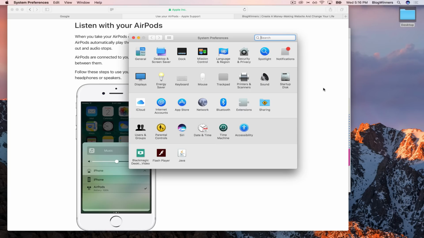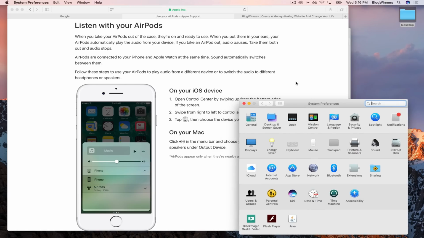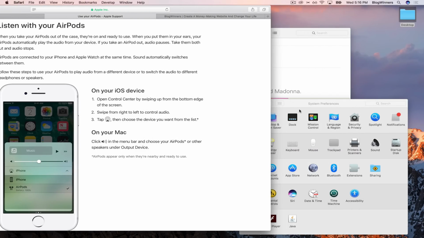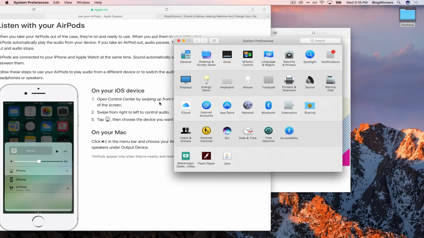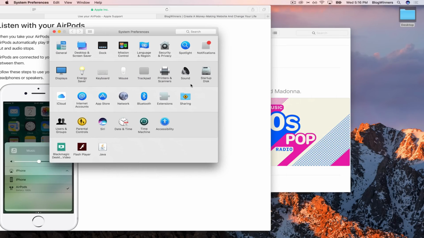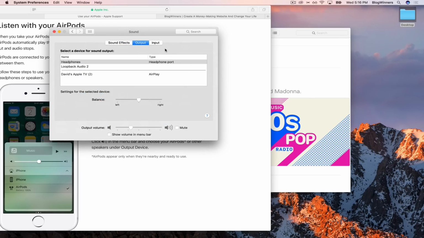So let's see. We want to follow their instructions, and we want to make this speaker icon appear at the top of your screen. So I'm just going to drag this over here. The way we need to make the speaker icon appear is we have to open Sound under System Preferences. It's in the second row down on the right-hand side. Click Sound. And then on the very bottom of the sound preference pane, make sure that you check the box next to Show Volume in Menu Bar.